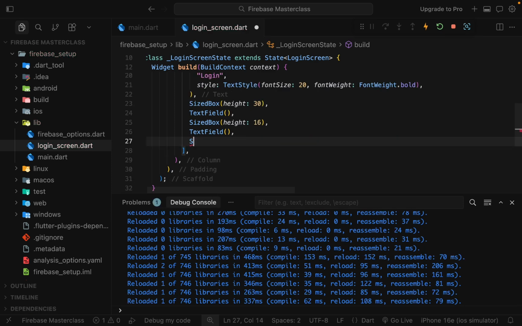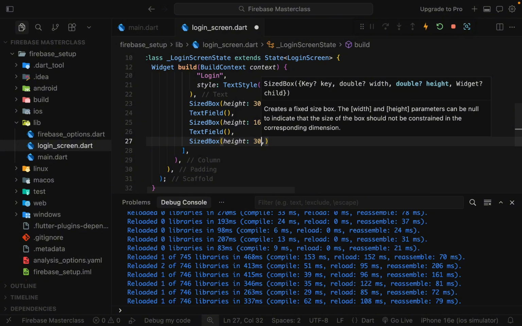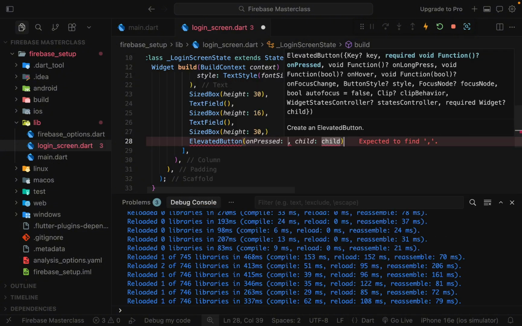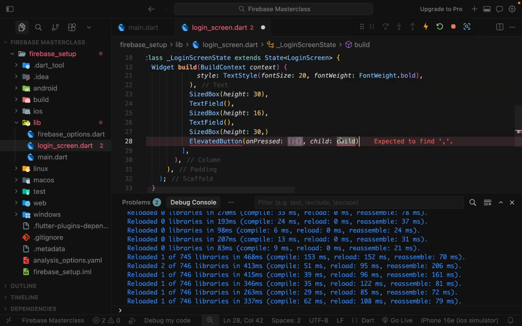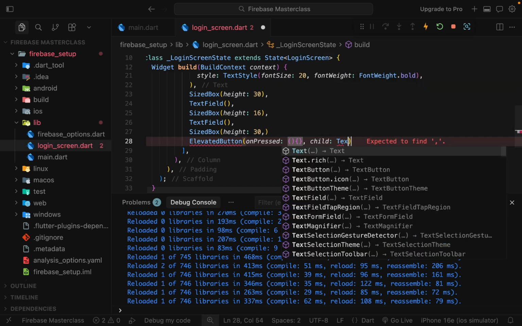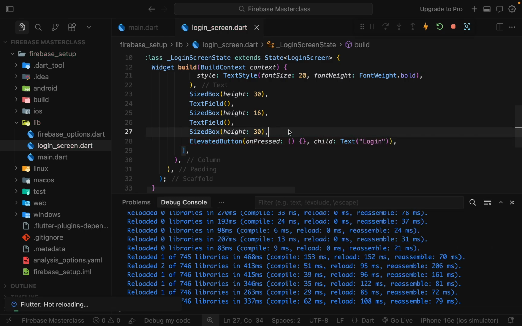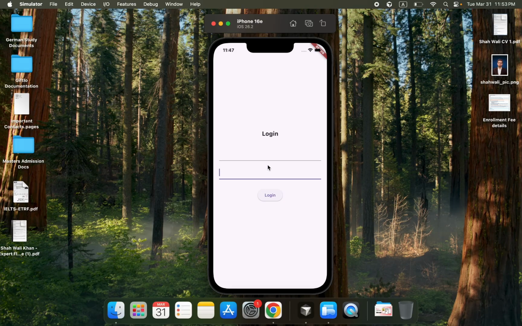Then also give a size box, height to 30 this time, and then just add a button, right? That will be tapped for login. So I'll just add empty method here, and the child will be text, that will be login, right? And also give a comma here, and this is our screen which is ready, our login screen, and login button is also ready. So this is the UI.